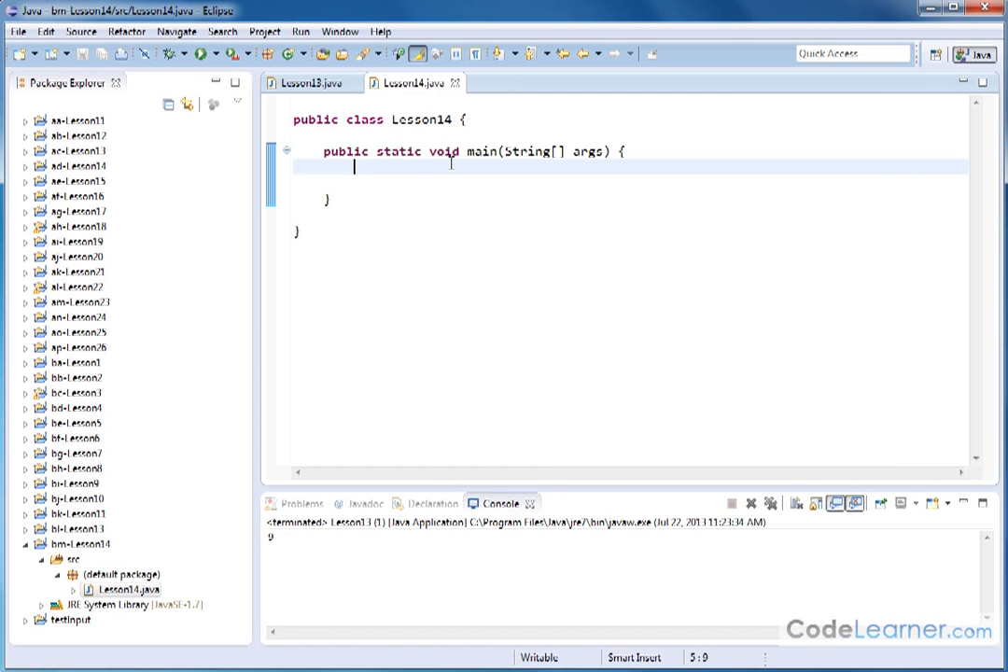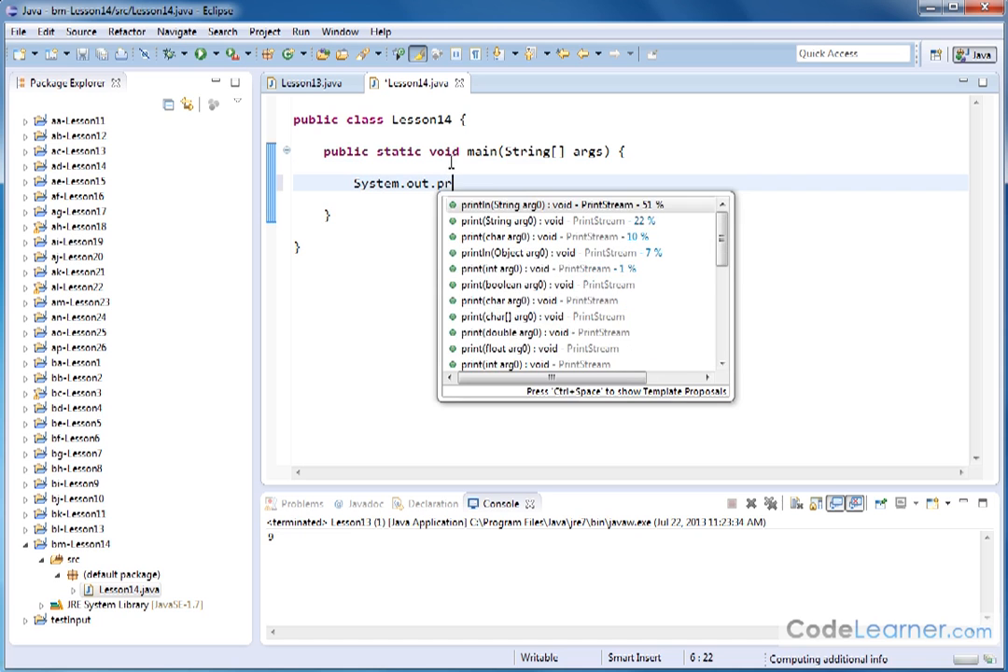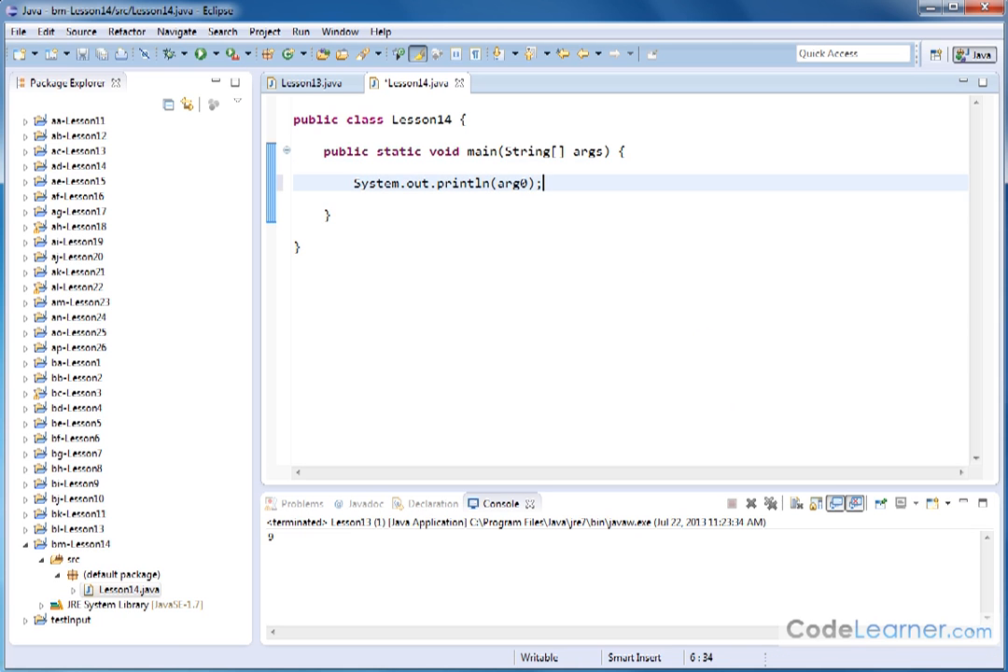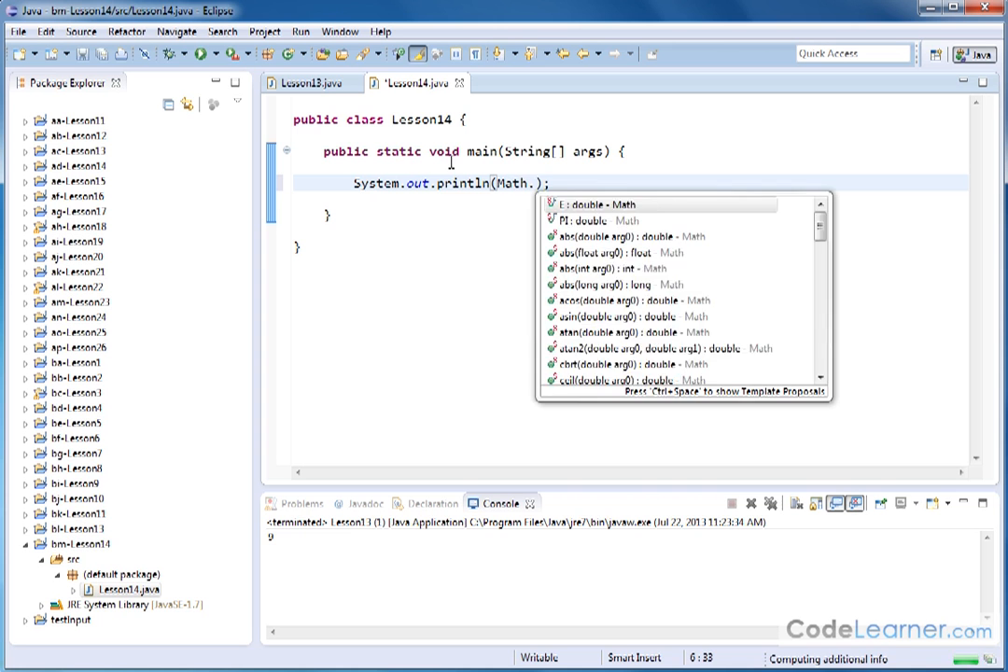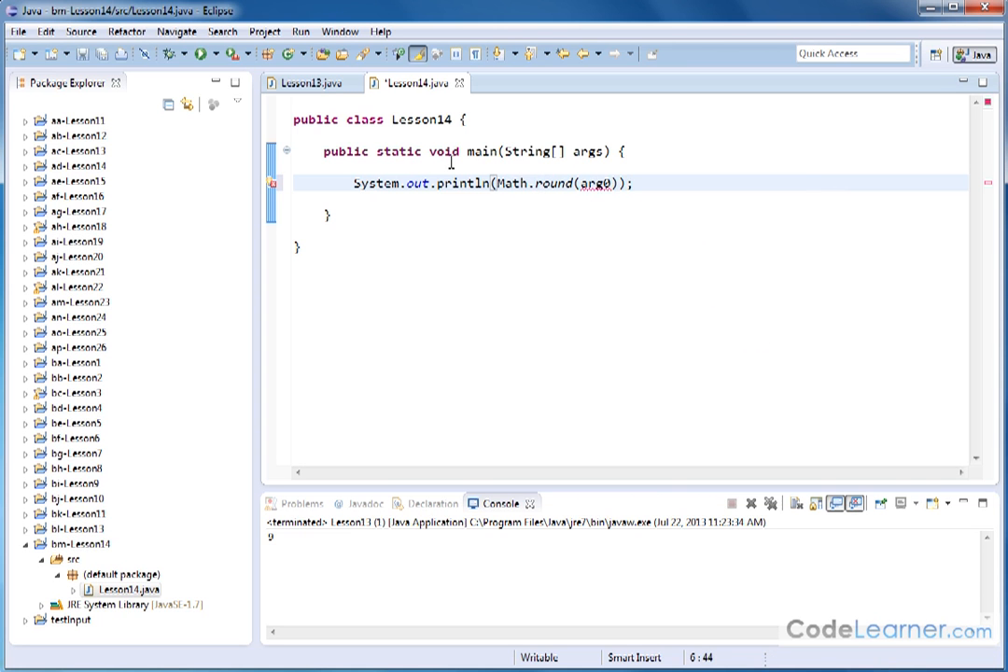So the easiest way to do that, just to show you really quick, is we'll go down here and we'll do system.out.println like this. And inside of this, we can just simply go math.round, and we can do a pair of parentheses. Now we can just pass a number inside. So let's say, what happens if we have 1.25?